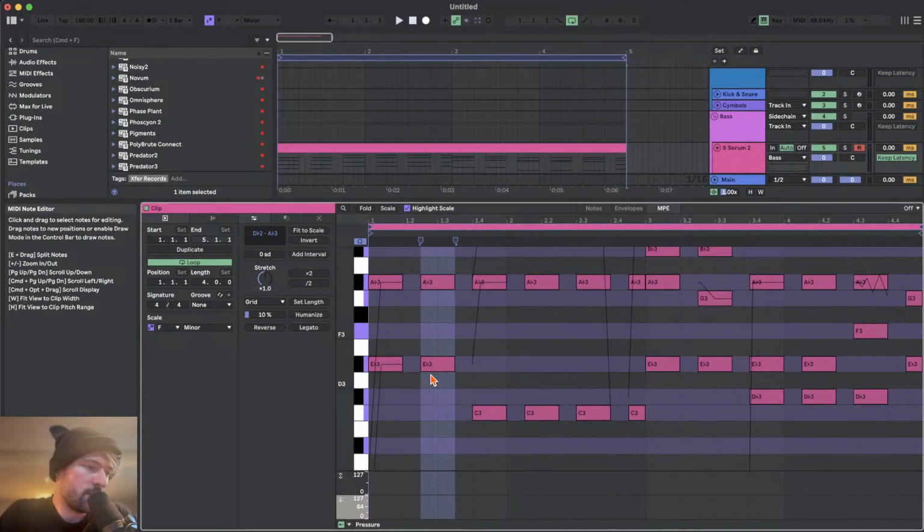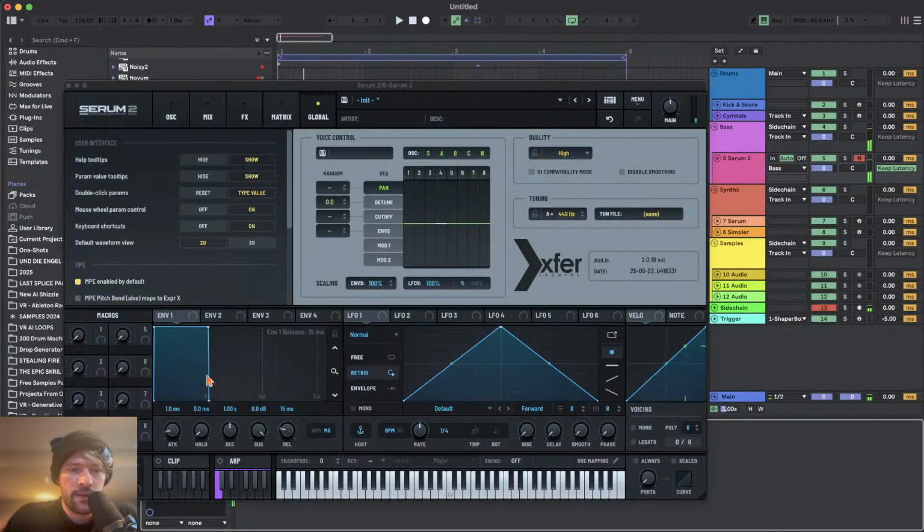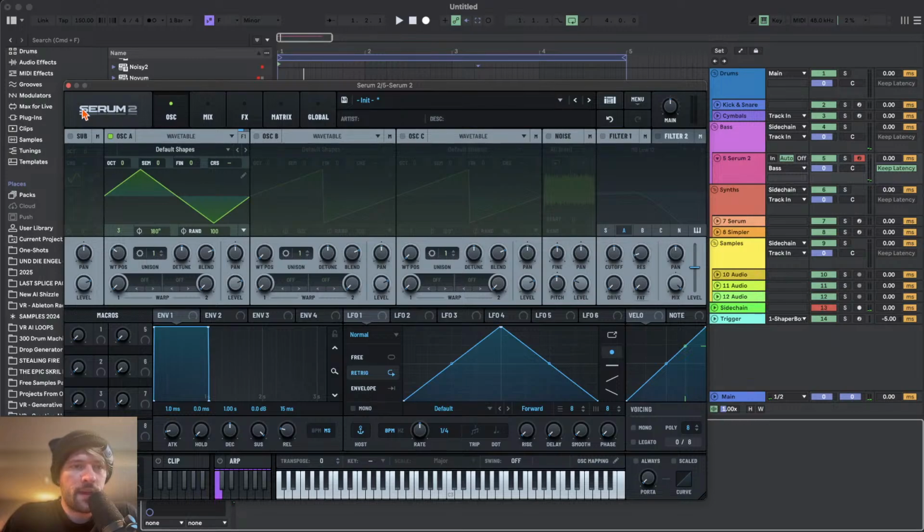Voice cutting out? No, not again. FL Studio does not have MPE. No. But yeah, so far so good.